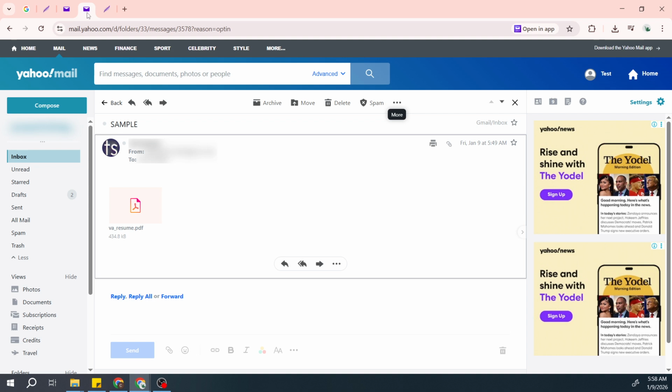With the email open, look for the print icon, which typically looks like a small printer. Depending on your screen size and layout, you might find it on the toolbar near the top of the message. If you don't see it right away, click the More Options icon, usually represented by 3 dots or 3 lines, and select Print from the drop-down menu.